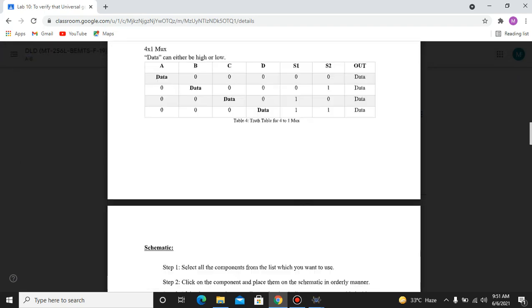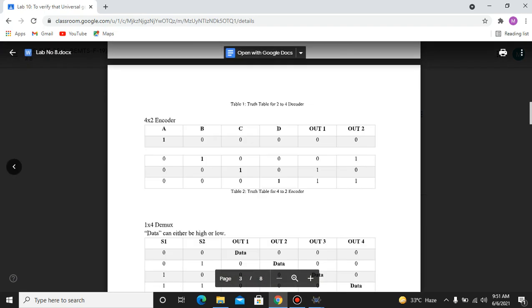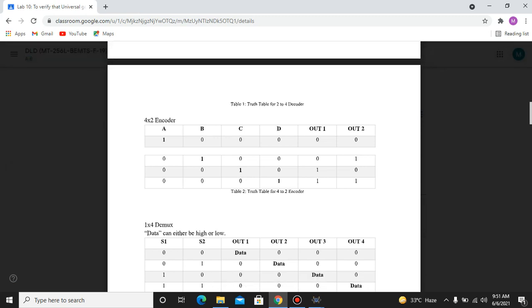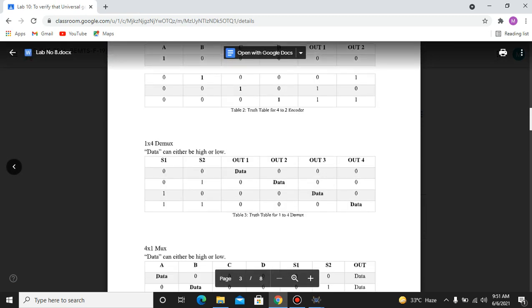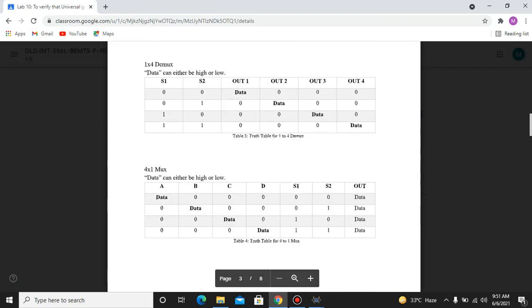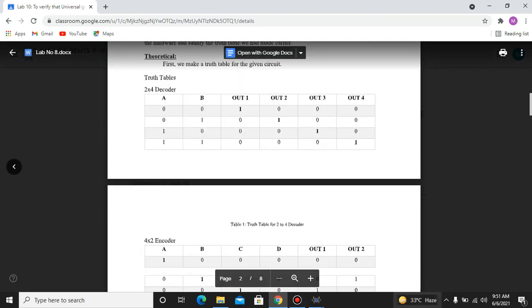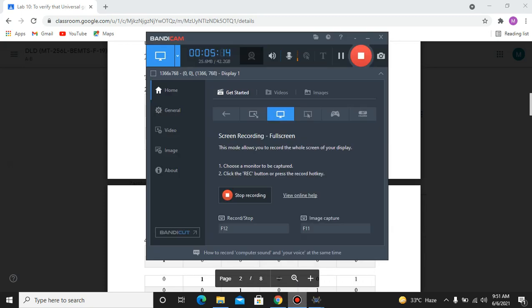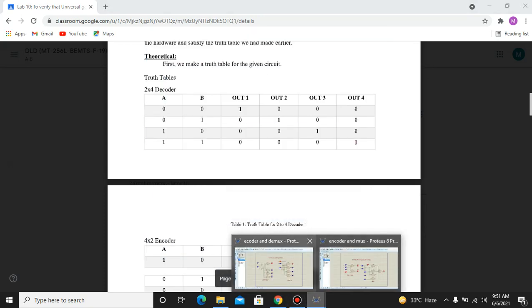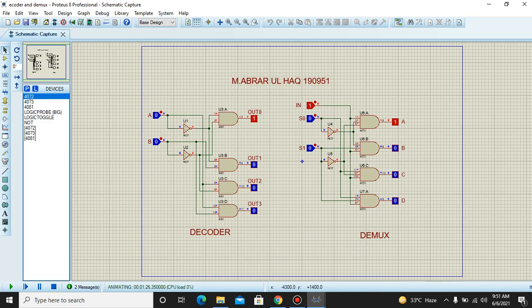Now let's talk about the decoder. A decoder decodes the values which were encoded in encoders. It has 2 inputs and 4 outputs. When we have 00, we get 1000. In the previous encoder, when we had 1000, we got 00. So 00 was the encoded value, a secret code you can say, and 1000 was the original information.